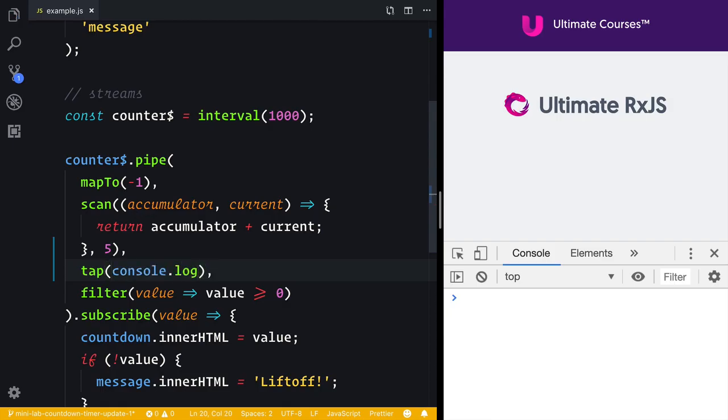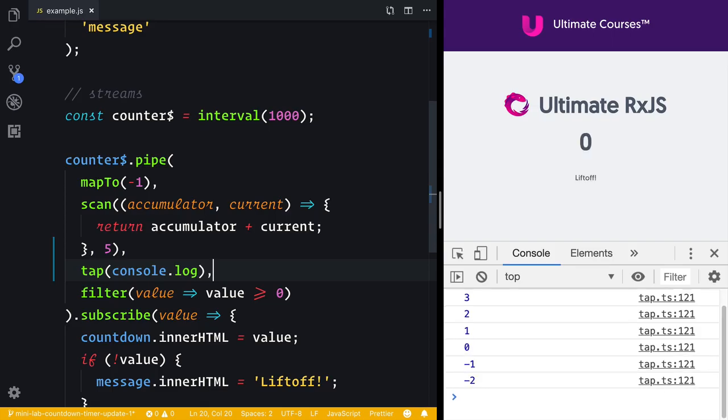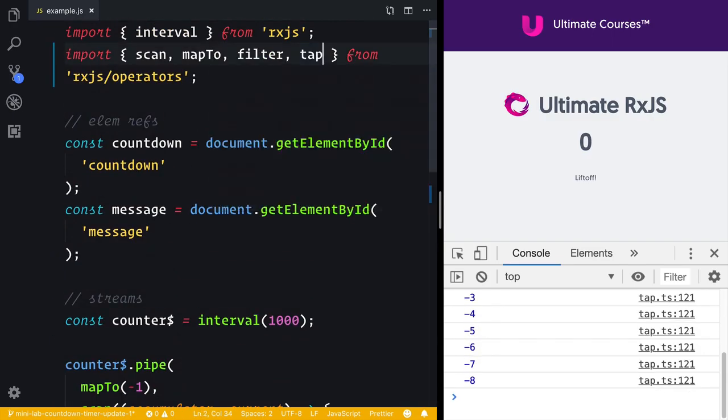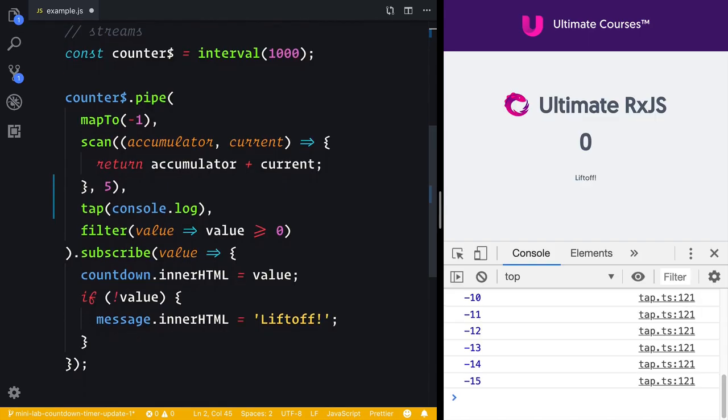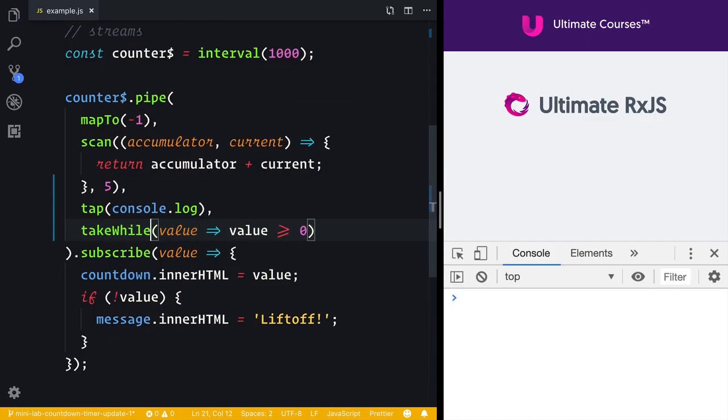We can now see that even though filter prevents our document from being updated when the emitted value is less than 0, behind the scenes the interval continues to run. This could create problems such as memory leaks if we have long-running observables that are not being cleaned up. To fix this, let's import the take-while operator from rxjs/operators. Then, all we have to do is literally swap out filter for take-while. The function it accepts can remain the same.